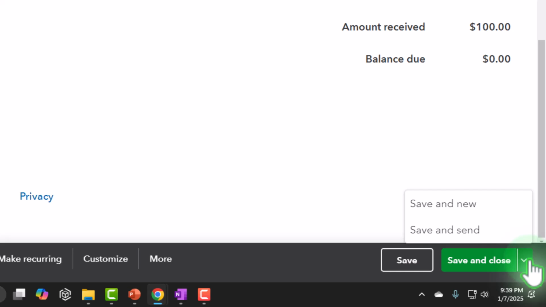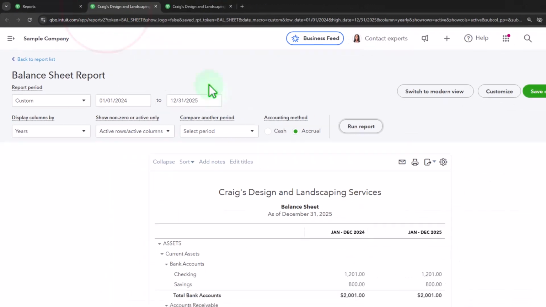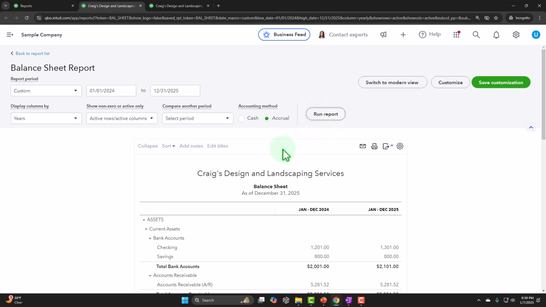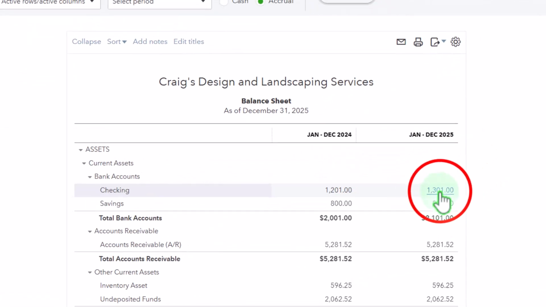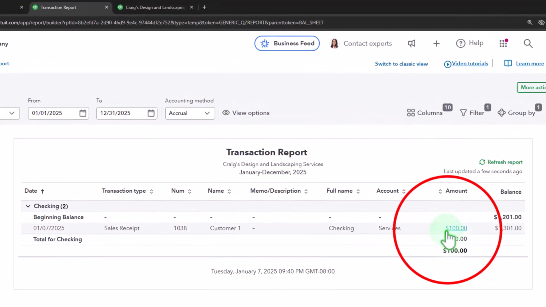We can save and close versus save and new or save and send. Let's go ahead and save and close it and check out what happens. Let's go to the balance sheet. We're going to run it to refresh it, and we put it directly into the checking account. So the checking account should have gone up in this case. So there it is. There's $100.